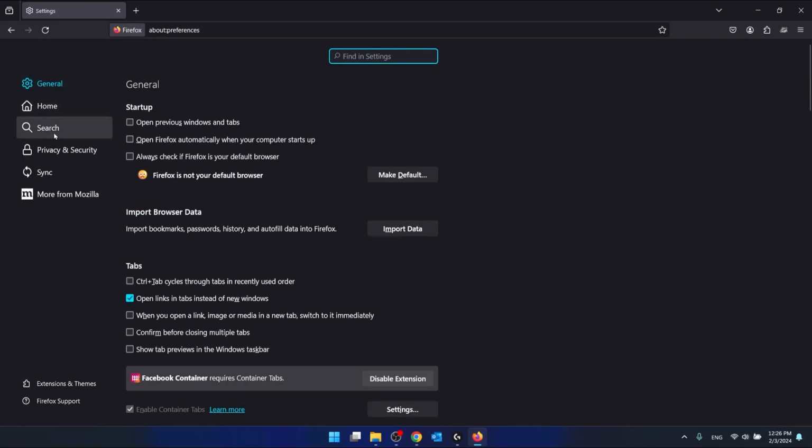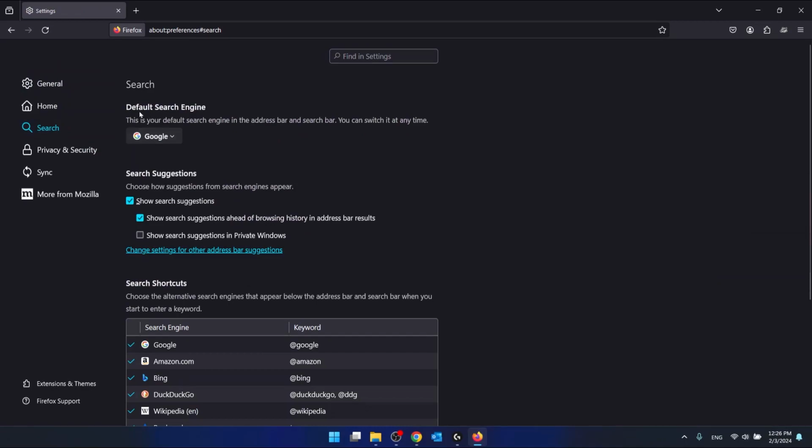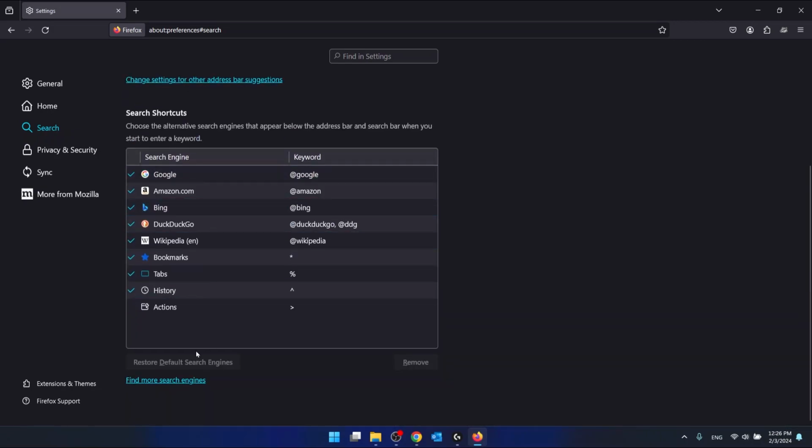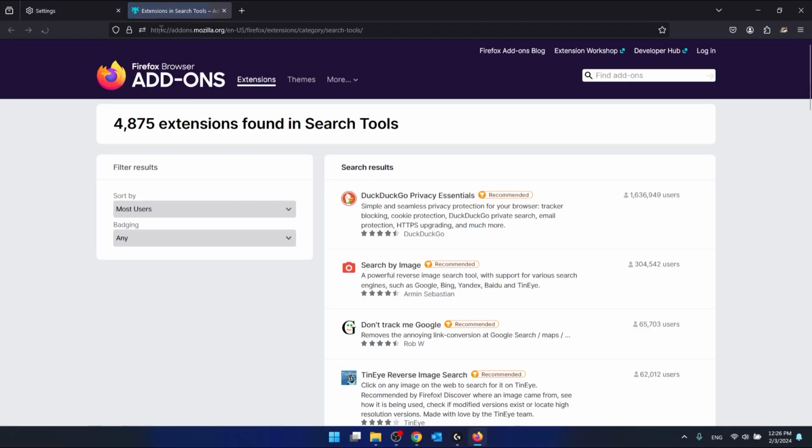Then what you want to do is to go to the search, and as you can see at the default search engine you cannot find Yahoo right here. So what you want to do is to go down a little bit and click find more search engines. This will open you a new tab, the add-ons for Firefox, and here you want to just type Yahoo.